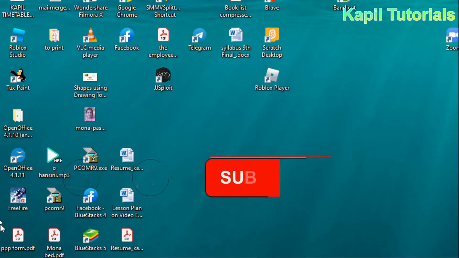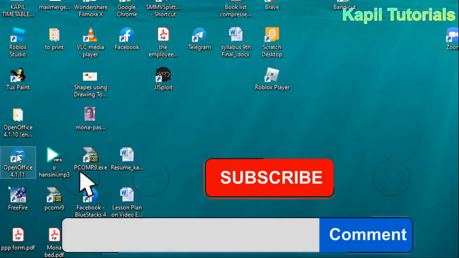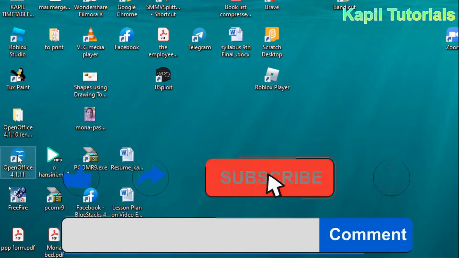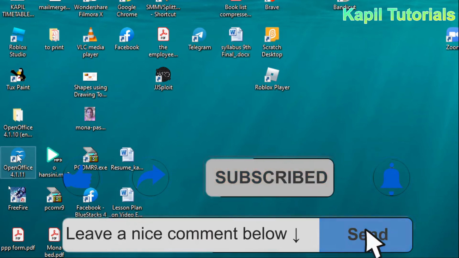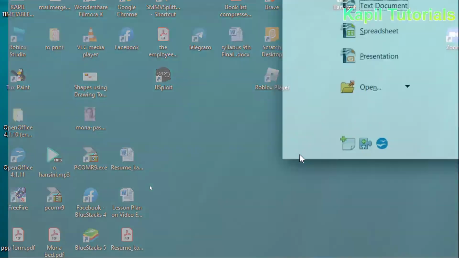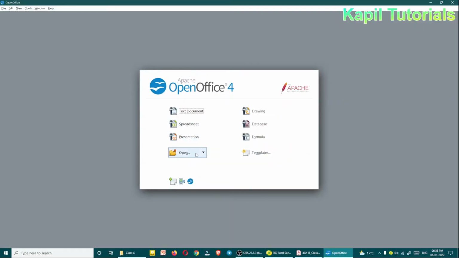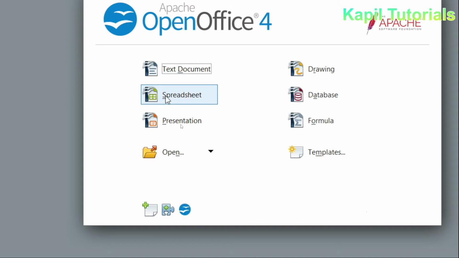This topic is being covered under IT skill course 402. So firstly I'll open Office. That means I'm using OpenOffice 4.1, the latest version. And from here we'll open the spreadsheet.